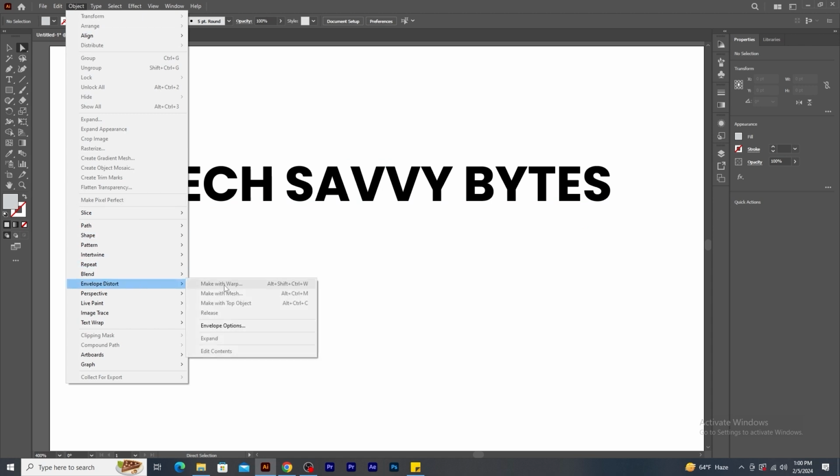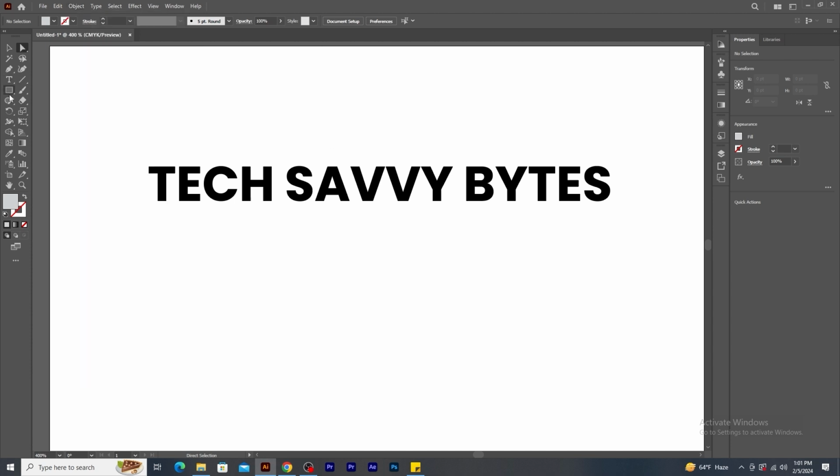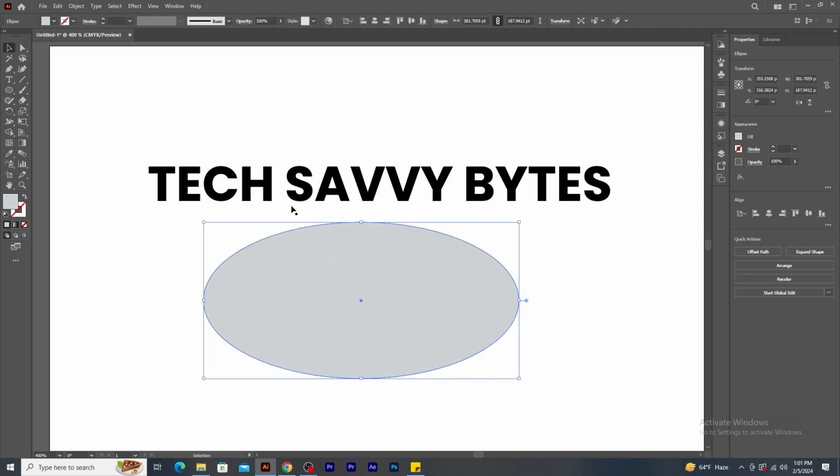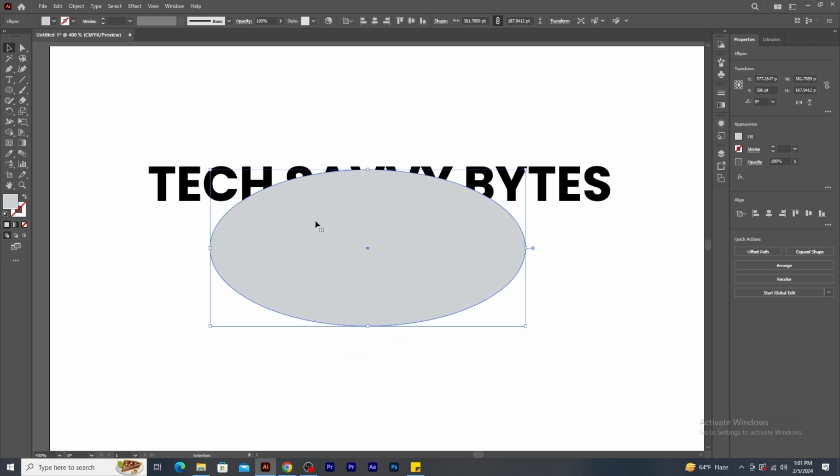There is one last option under Envelope Distort, which is Make with Top Object. For this, you need to create a shape. For now, I just make an oval shape using the Ellipse tool. The Make with Top Object option will fit the text inside the shape. But there is one condition. Text should always be behind the shape.